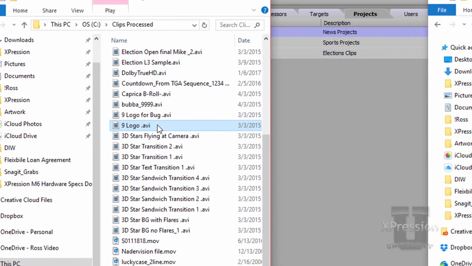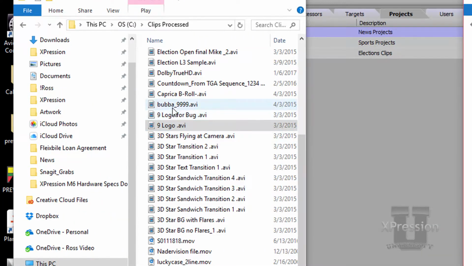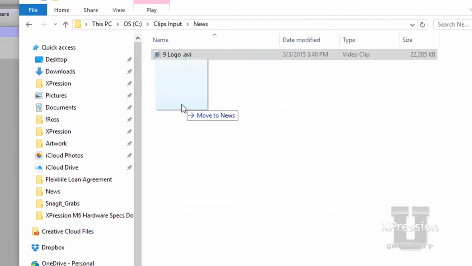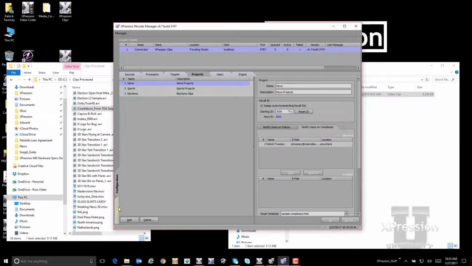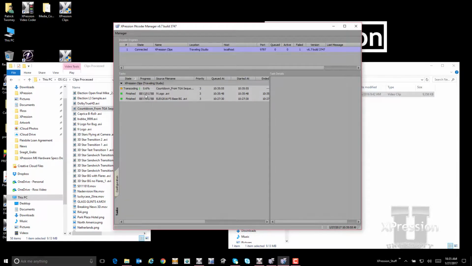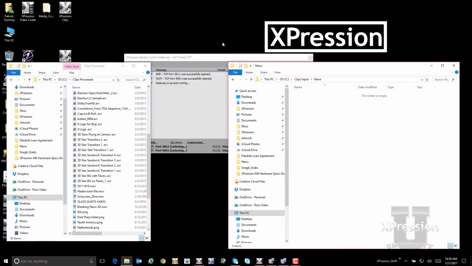So I'm going to take this number 9 logo, I'm going to drop it in, and I'm also going to take a demo video, actually a countdown video, and drop that in, and I'm going to copy that. And we can see by looking at tasks that those files are transcoding and they're in the system. So now let's go over and look at our XPression and see how that's working.